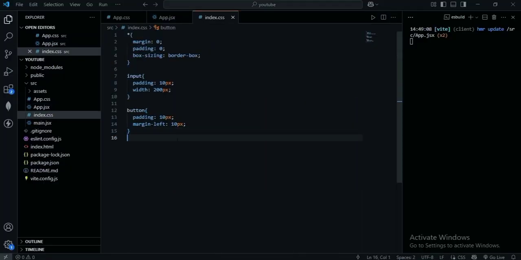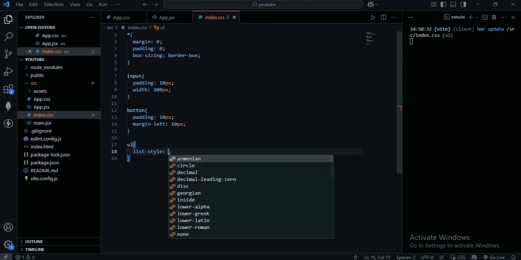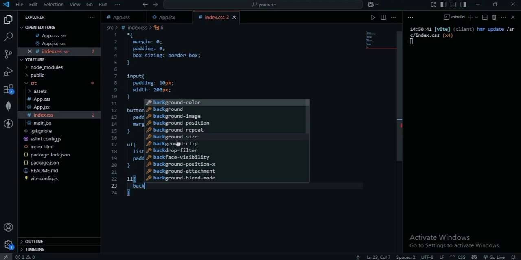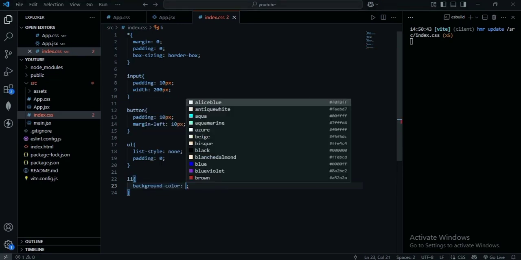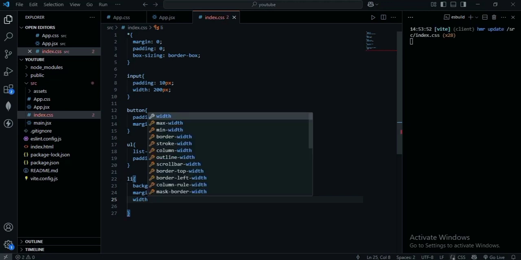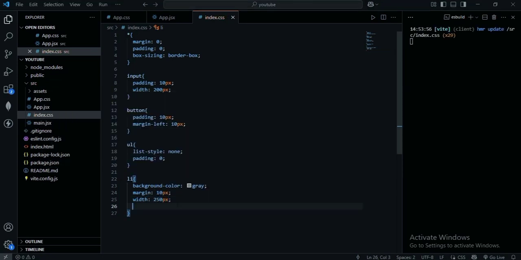Go to the CSS file. Write ul, list-style none, padding will be 0. li tag, background gray, margin 10 pixels, width 250 pixels, padding 2 pixels, 10 pixels.